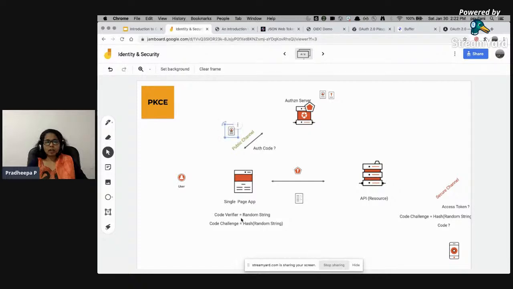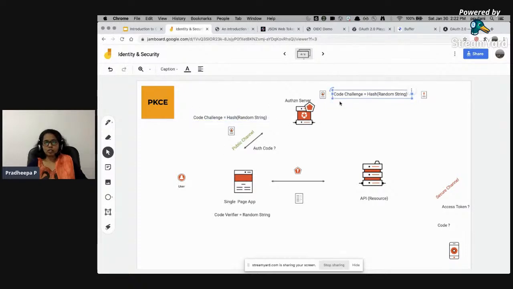This time, I'll just request the authorization server, and I'll send my code challenge here. So the authorization server will keep a copy of this against my client ID. Let me keep the secret here. So it stores the client ID and the code challenge sent by the application, and then it gives the code. So the application receives this code.